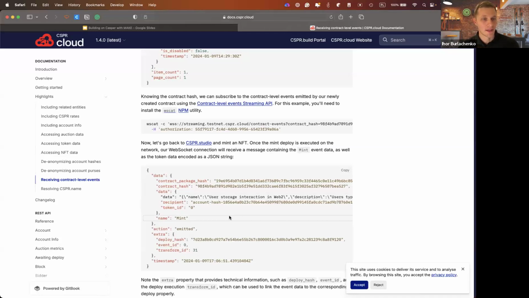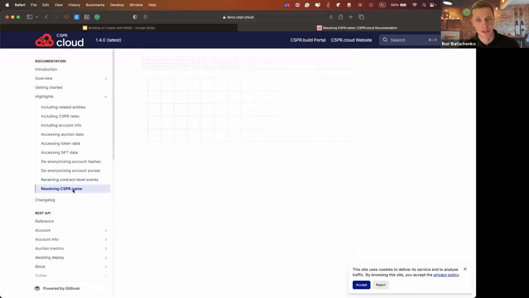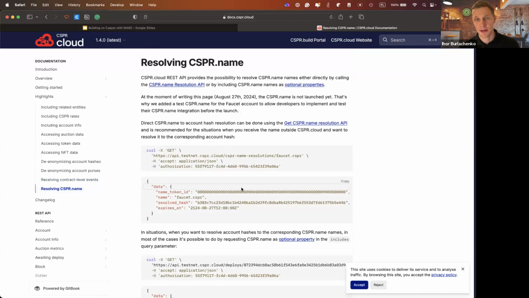A couple of other interesting functionalities I didn't mention. We already provide the possibility to resolve Casper names. So if you're a developer and you have an existing app, you can prepare for the launch in advance and start supporting Casper name resolution before it's officially launched.